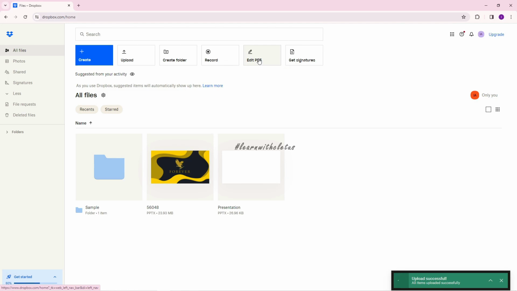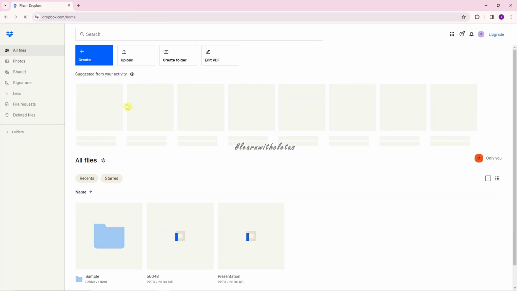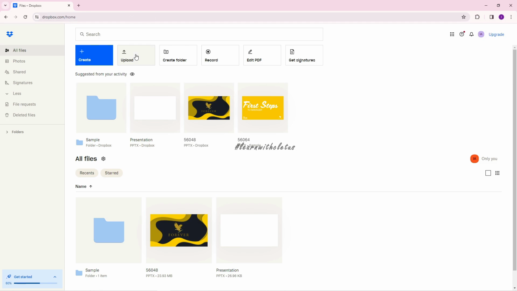You can edit your PDFs or create PDFs over here. If you want to add photos, you can just add photos and videos from your system. You can just click on add and upload similarly. I'm not going to upload anything.